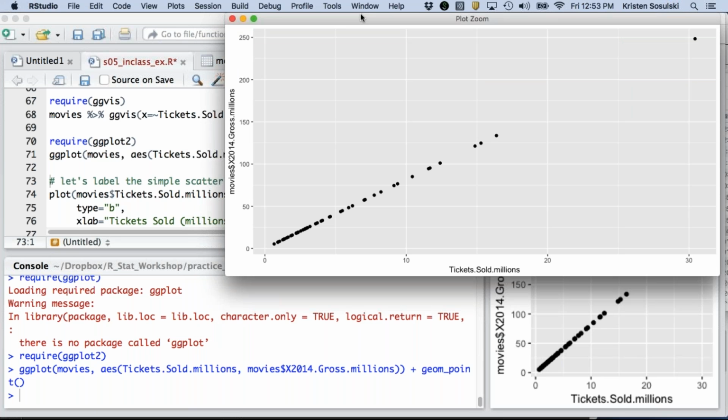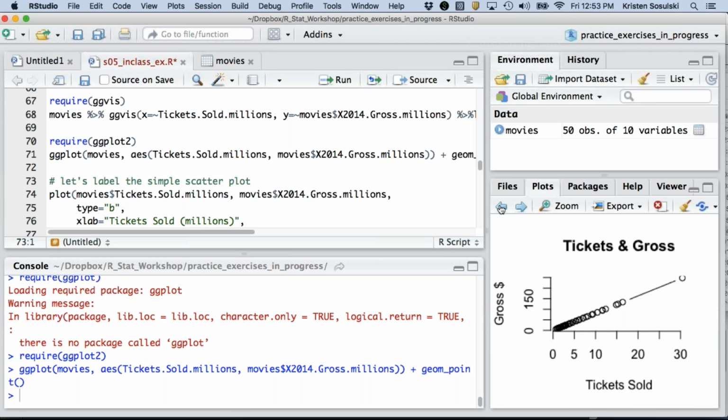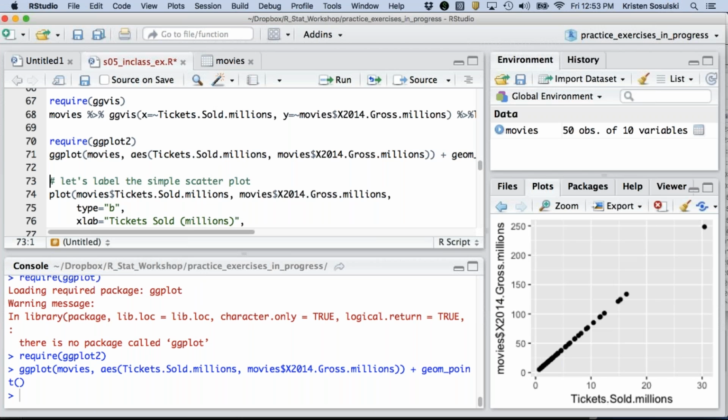Okay, so you can see ggvis as a nice iteration on this. I can go back in my plots and you can see the differences between them. So this is the one that's created in the graphics package. This is one that's created using car. This one was created using ggplot. Okay.